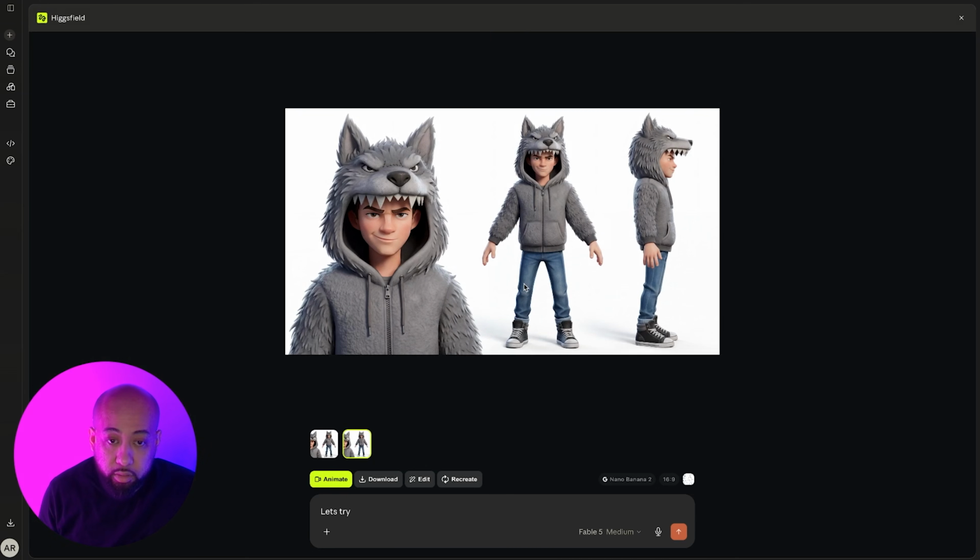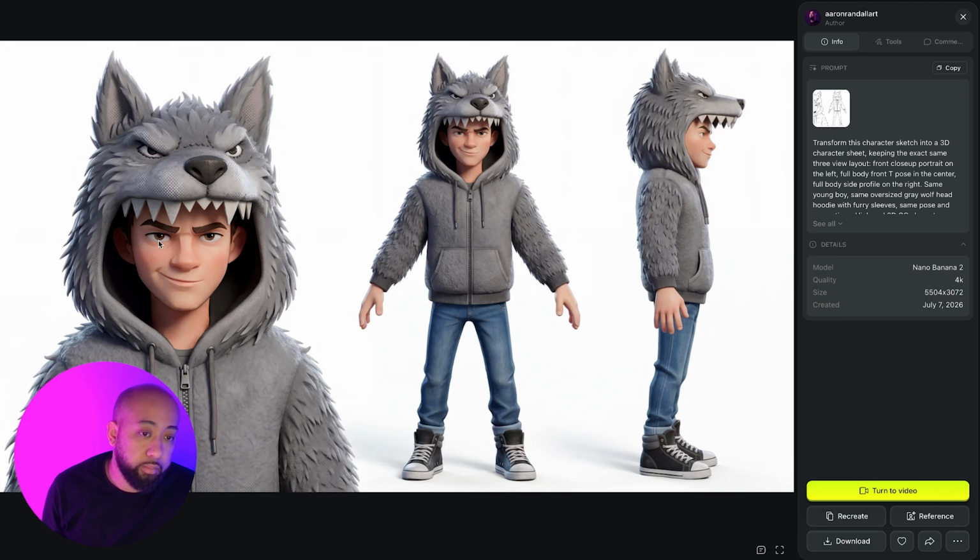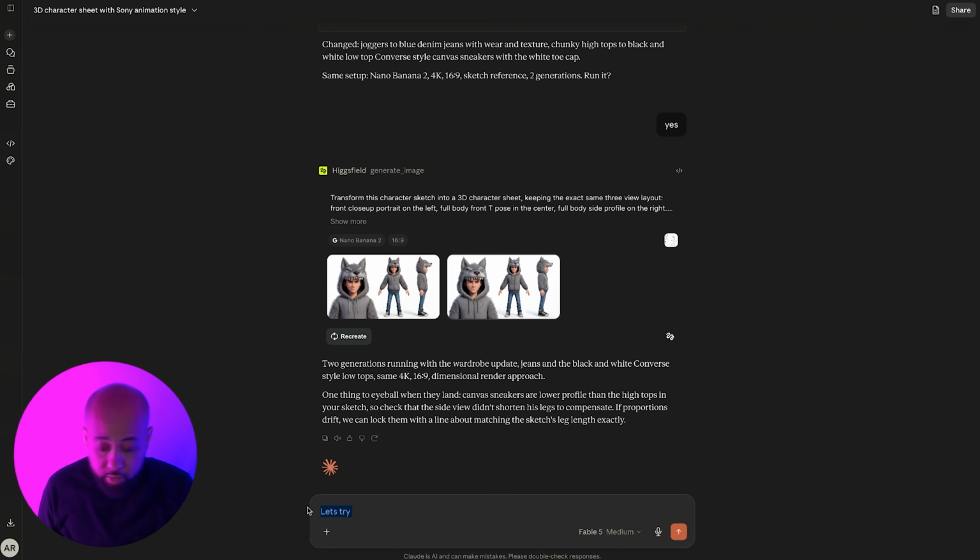Let's see here. All right, so if I jump into Higgsfield, it's in there. So whatever I'm doing in Claude is going to reflect on what's going on in Higgsfield, which is really cool. So I love the textures here. It's pretty much exactly what I wanted. So, all right, let's move on to a different character here and see if it can stay consistent.